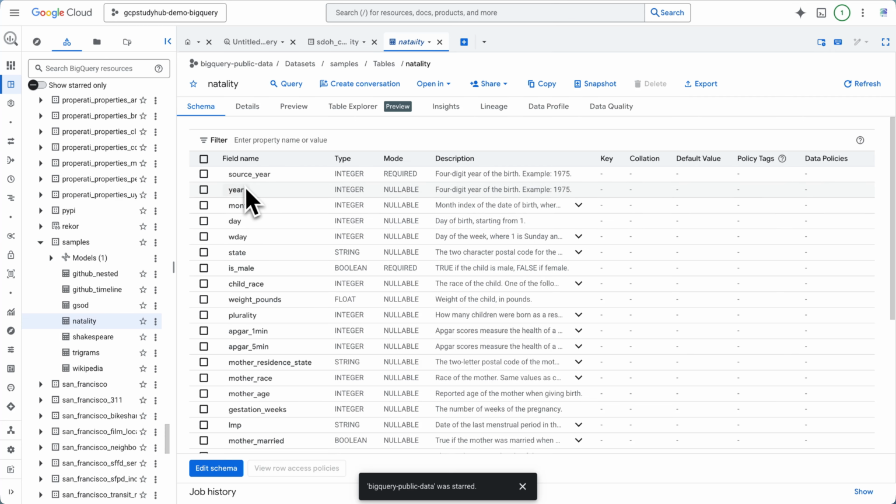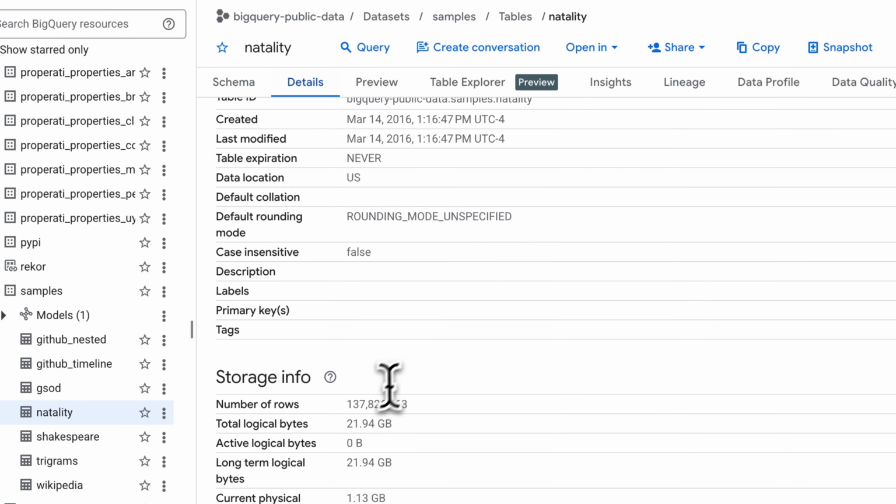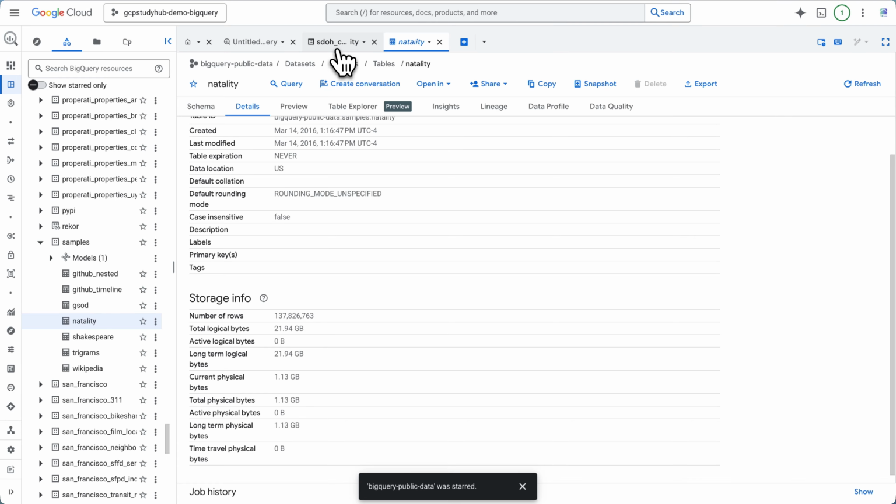We've got source year, month, day, the day of the week, the state, whether the child is male. If you don't know what natality means, this is essentially birth records in the United States, I believe. So it's about 130 million rows? Let's look at the number of rows here. Yeah, 137 million rows. So it's a pretty sizable data set, compared to some others that you might be working with. This is actually pretty small, but it's big enough that we can explore some of these concepts in BigQuery.